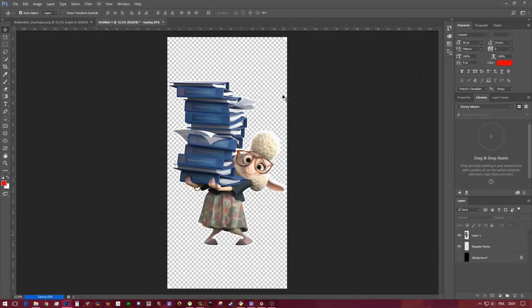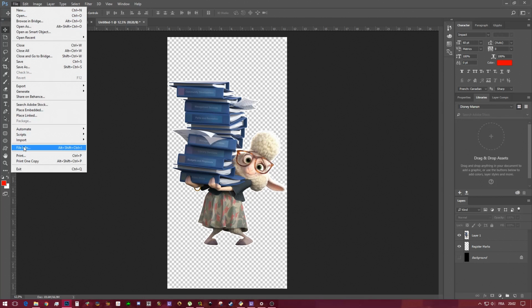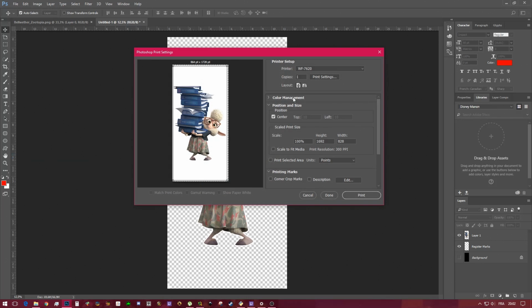And to print it, the print's gonna depend on which printer you have. I have an Epson Workforce WF-7620. It's supposed to be 13 by 19, but I can print 12 by 24 easily. So I'm gonna go to File, I'm gonna go to Print. Here, I'm gonna choose my printer, that's the WF-7620.